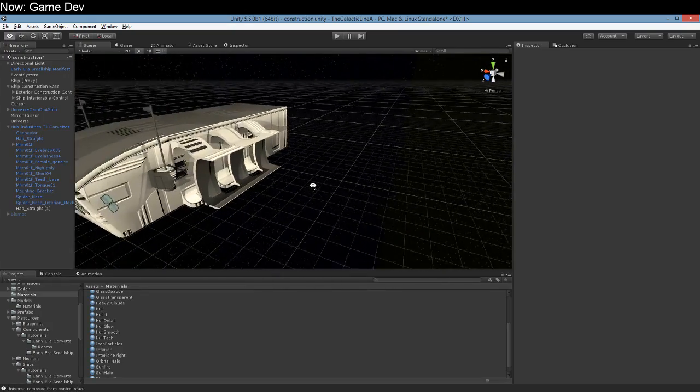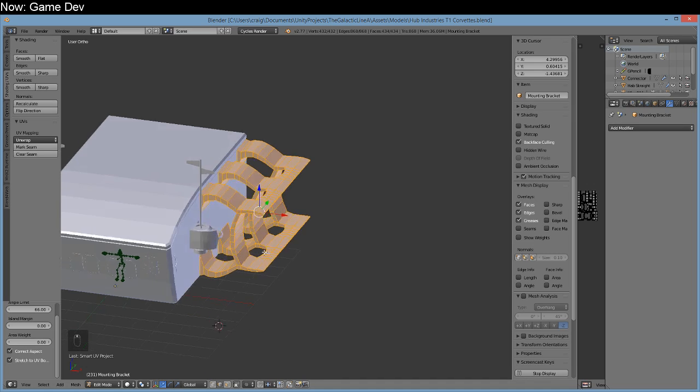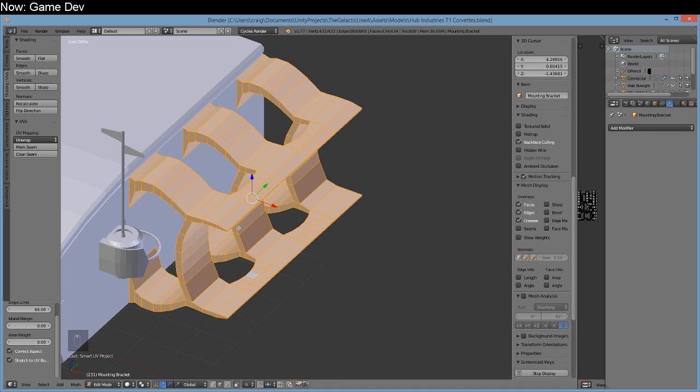Yeah, I think that looks okay. The textures look awful, but the rest of it looks okay.